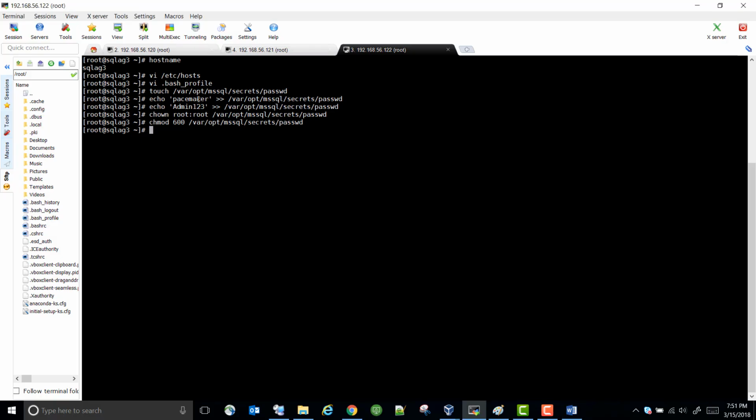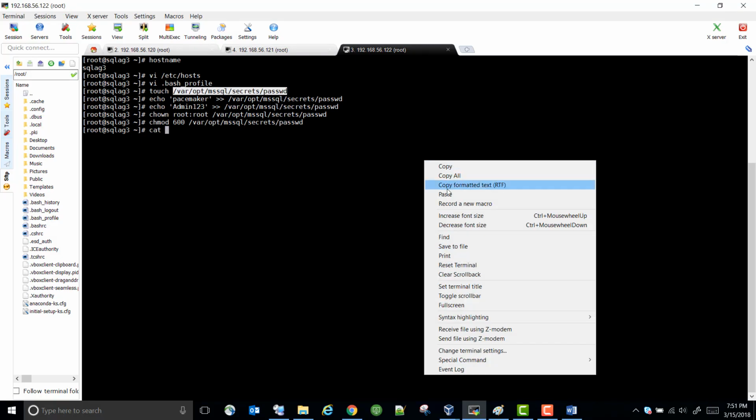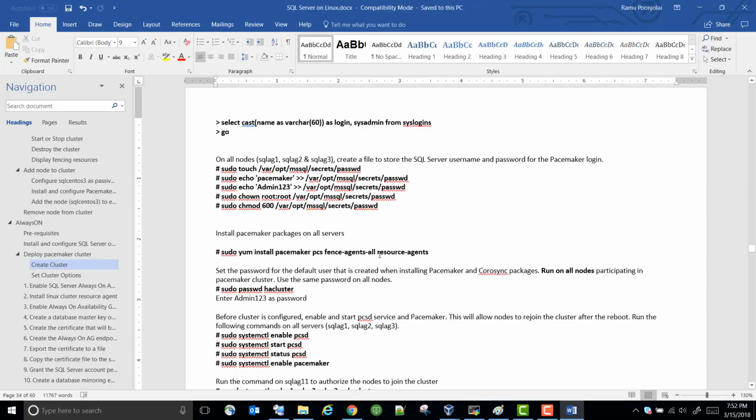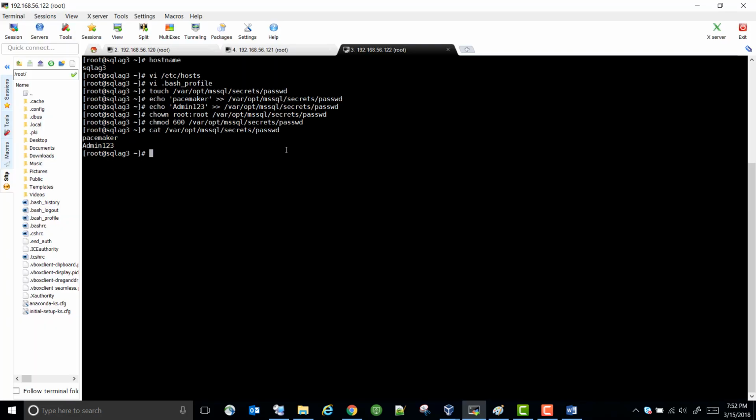Okay, so now we have this file. If you see this file, it has a username and password. That's all we did, nothing much. And now we are going to install the Pacemaker software. Here we are installing Pacemaker and PCS, the fence agents and resource agents, whatever packages are required for setting up the cluster.